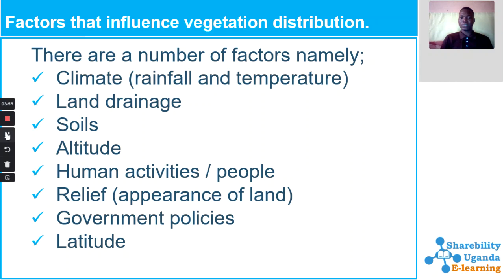Now human activities are activities that are performed by human beings on the land, like construction of roads, buildings, establishment of industries, and swamp reclamation. Topography refers to the general land surface. Human activities like construction result in loss of vegetation, hence little vegetation will be left on the ground. So relief is the appearance of land. Relief refers to the general appearance of the land surface.